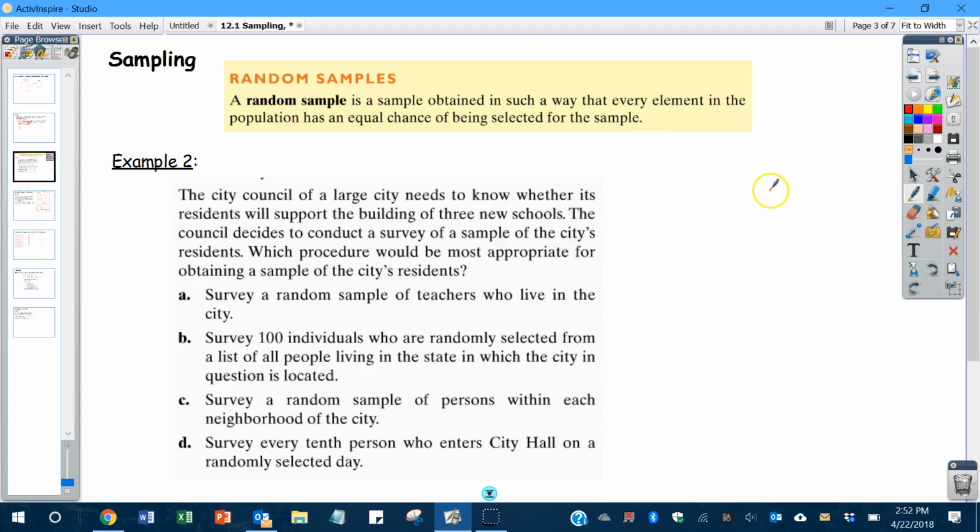The best kind of sampling that we like to do in statistics is called random sampling. It's different than going to a particular place and picking out a few people we really like, those nightclubs. Random sampling is a sample that's obtained in such a way that every element in the population has an equal chance of being selected from the sample.